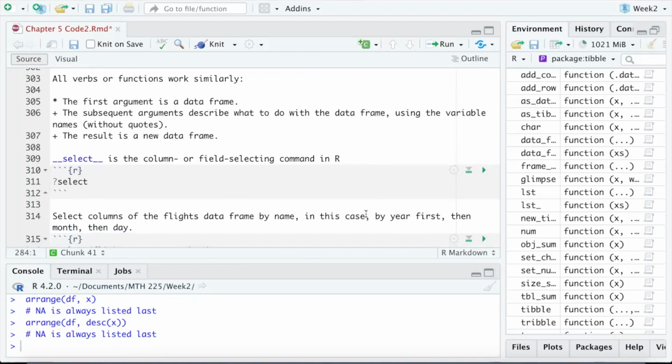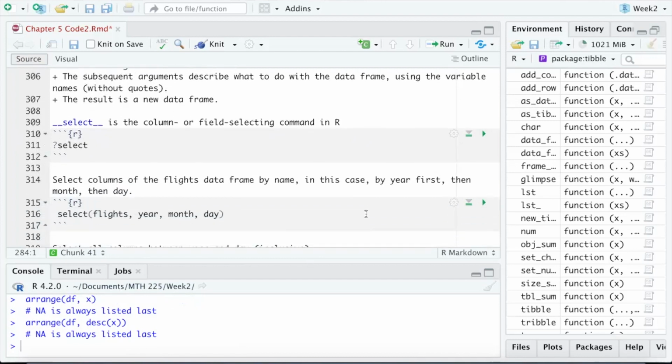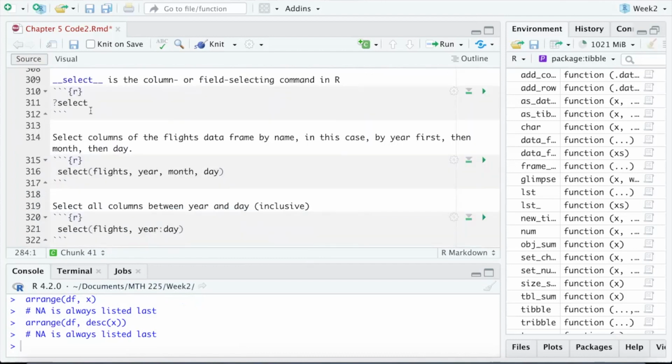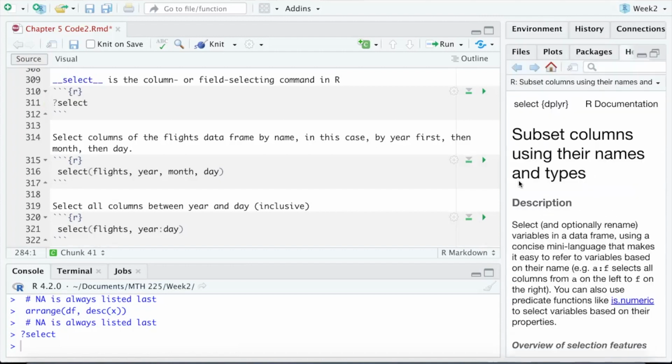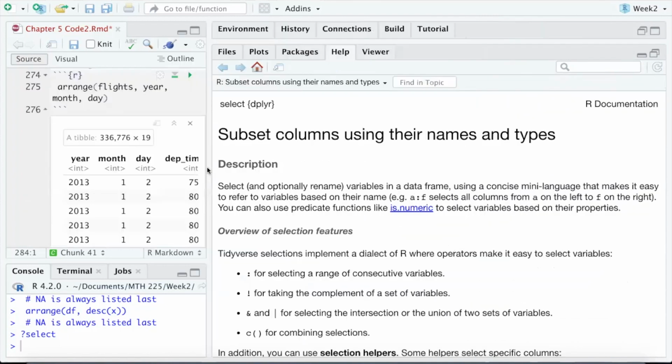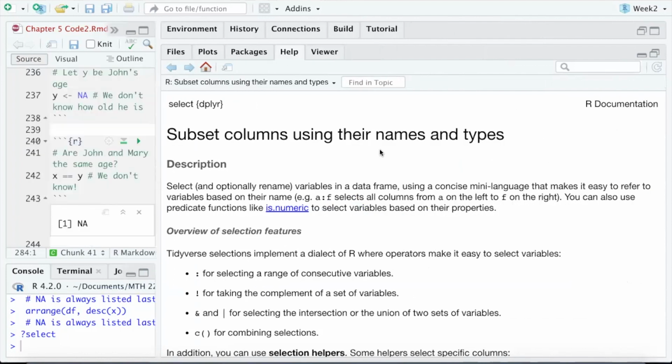All right, let's go into our next function. The next function is the select function. Let's take a look, with the question mark, at what this one is all about. It's going to open up our help window. Let's enlarge it, and let's drag the window to make it a little bit larger so we can read what this is all about. Select is part of dplyr.